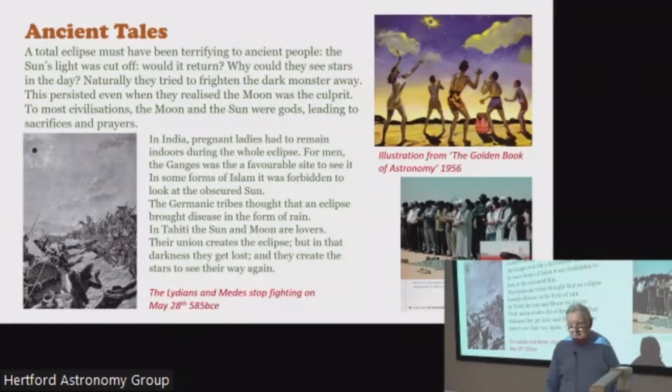Now, the illustration that I've got here is there for a reason. That is from a book that I've had since I was 10, and hence the date of this thing. The book was published in 1956. I got it in 1958.